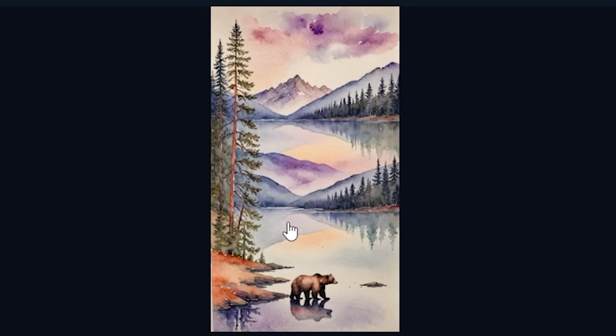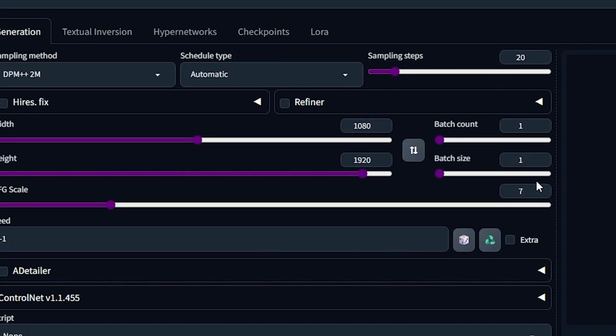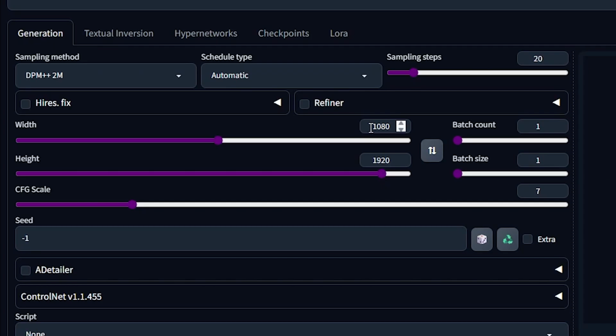And the reason for that is because Stable Diffusion is trained on 512 by 512 images. So when the image is larger than that, it kind of doesn't know what to do and makes up stuff that can cause issues like this. So what you need to do is always generate your images at the size 512 by 512 and then upscale.